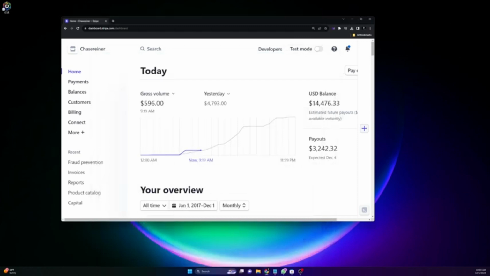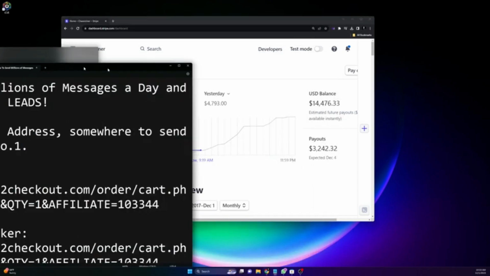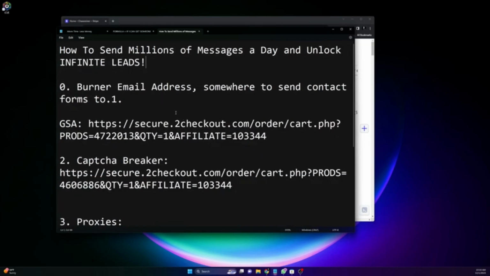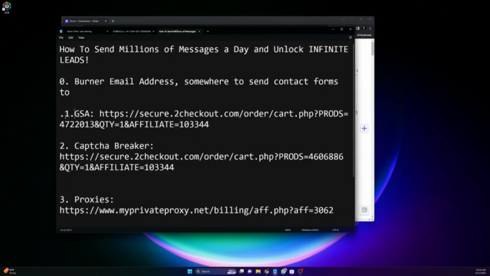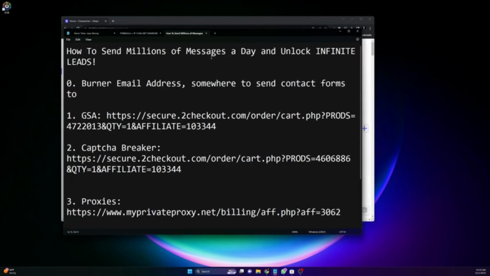All right, so there's a few different links I'm going to leave below the description of this video, and that's what we're going to use to get set up with this system. First thing we're going to need, though, before anything, is an email address to start getting leads in. So I recommend setting up a burner email address because we're going to be sending out millions of messages and we don't want to burn out our own email. So we're going to create a Gmail.